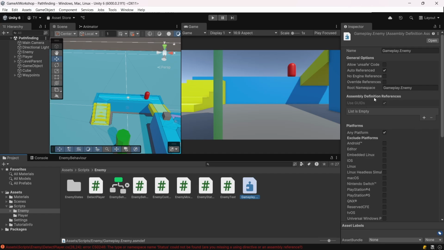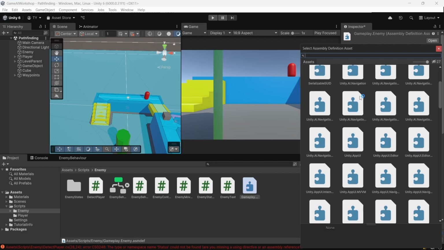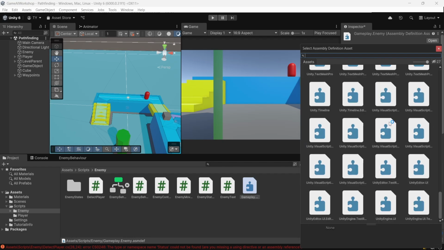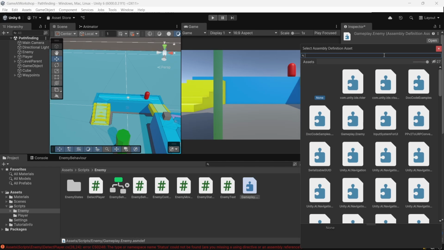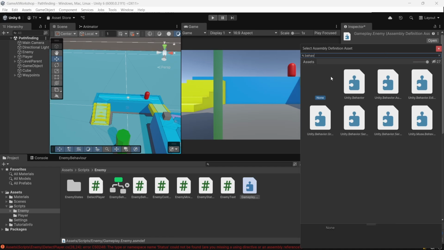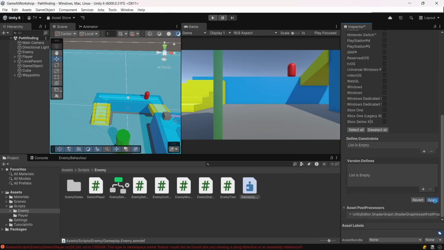You see there is this assembly definition references. If I click on plus, I'll be able to select one of these assembly definitions inside here, and it will allow me to use the namespaces that are declared under this assembly definition. So if I choose Unity behavior, click on apply.